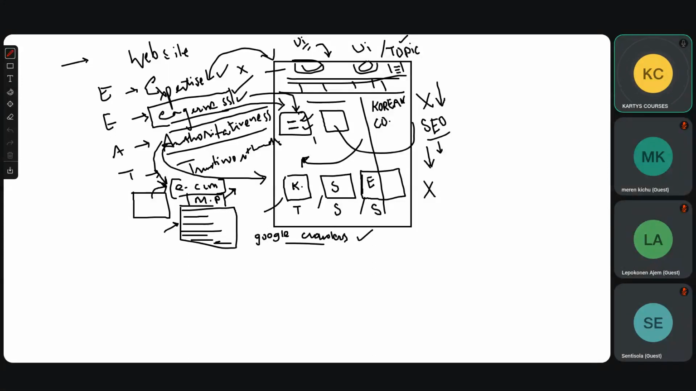But in this case, they are saying it's a Korean company, and they're selling different items. Here the authoritativeness will not work. Clear? Am I clear, everyone? If it's clear to you, please type clear.